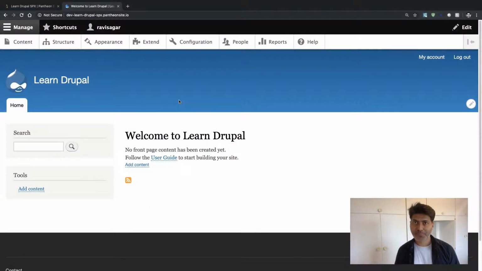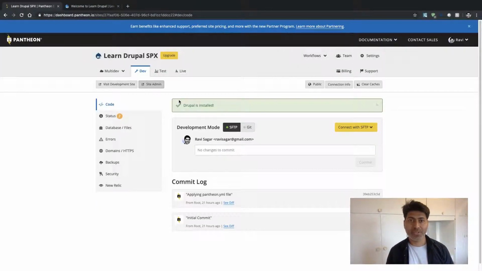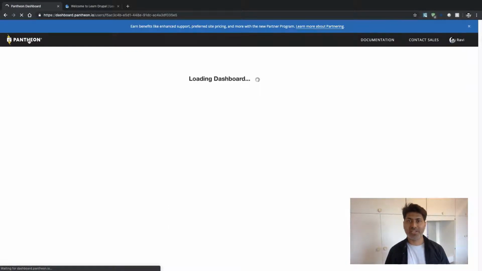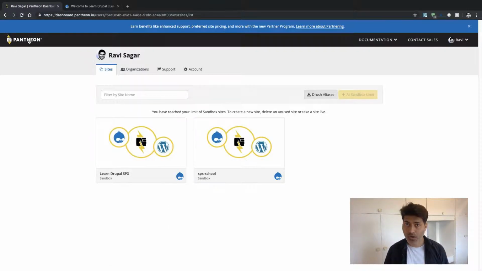So if you remember, I talked about using Pantheon. Pantheon is basically a very great service. It's a great service to set up a Drupal development environment online, and you don't need to do anything on your local computer. Of course, you can also set up your own environment, and you can start doing development.